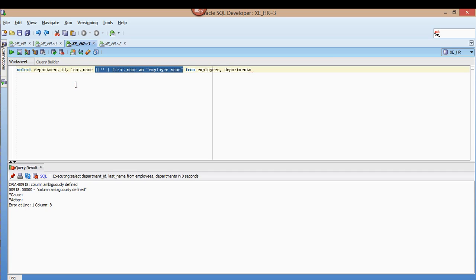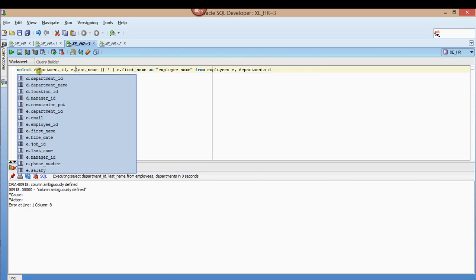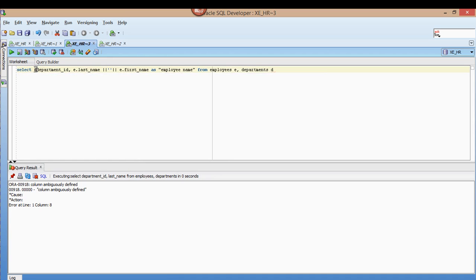The mistake that I made is that I did not assign an alias for my tables. Employees and departments are going to be referred to, as Oracle sees them, as E and D, like character substitutes. Then I'm going to put E.first_name, E.last_name, and then D.department_ID.